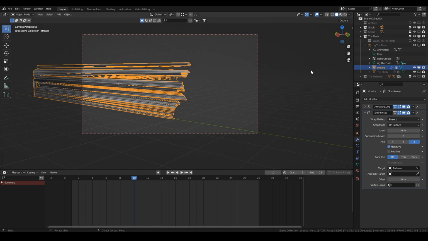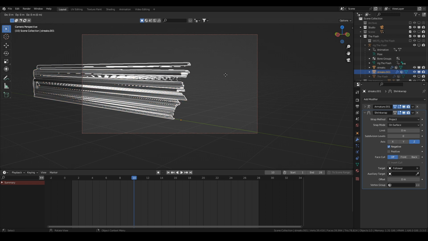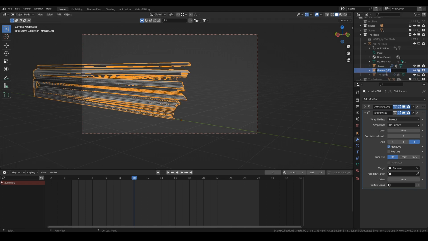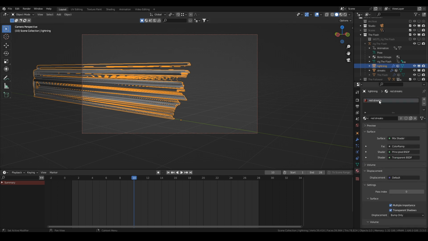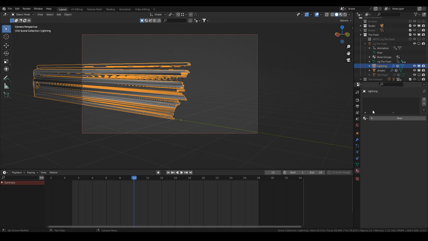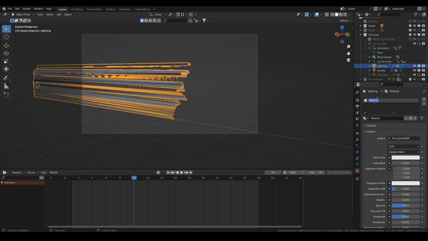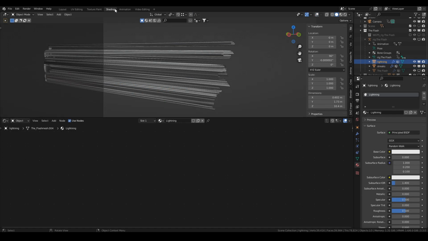So, very easy to do lightning. I'm going to select my streaks object, and I'm going to hold Shift and press D and duplicate it. So now I've got a new streaks object, and I'm going to call that lightning. Okay, so that does exactly the same thing. It's stretching back to the follower over there, and that's it. So I'm just going to remove this material because I want a new material, and I'm going to add a new one, call it lightning, and then just pop back into my shading tab. And I'm going to hide the streaks for a moment.